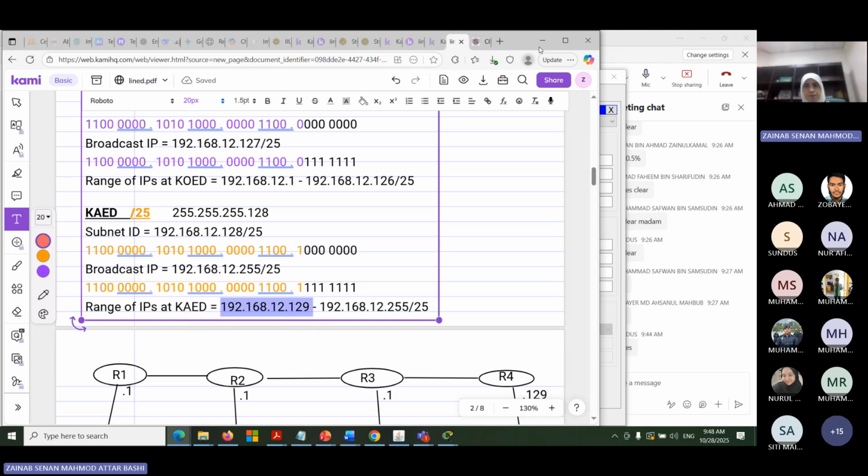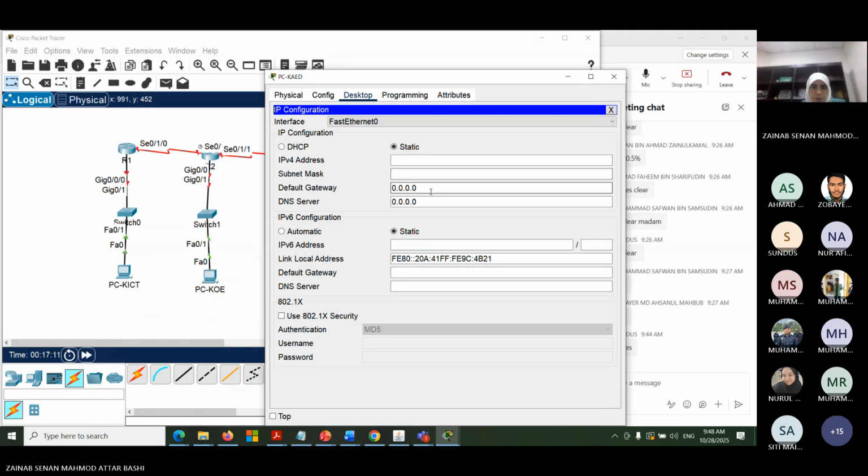I'll take it. The default gateway would be this one, 192.168.12.129. And the IP address here, I'll give it .30. Subnet mask, don't use the default one, use the correct one. If you use the default one, you will get a lot of troubles later, and it will not be easy to know what's the problem.